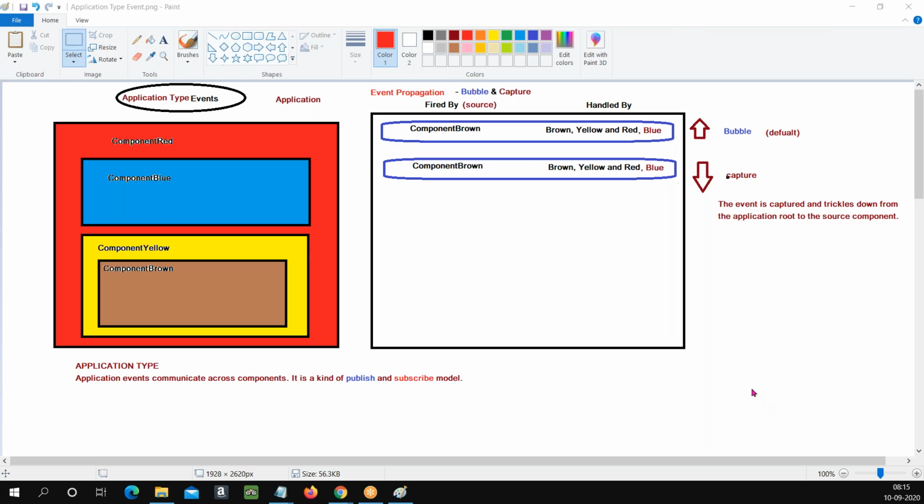How can I differentiate application and component type? We are not getting to that discussion right now. I'm going to explain that. When you implement this, then you will know. You'll come to know.